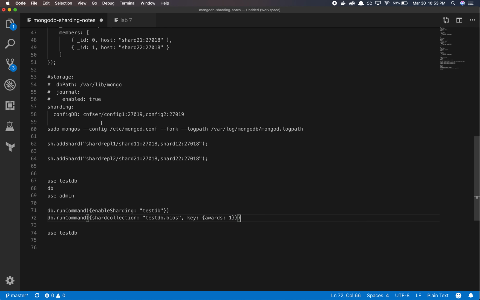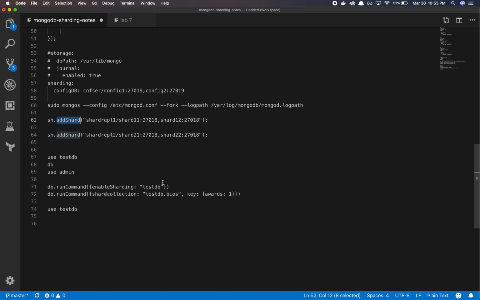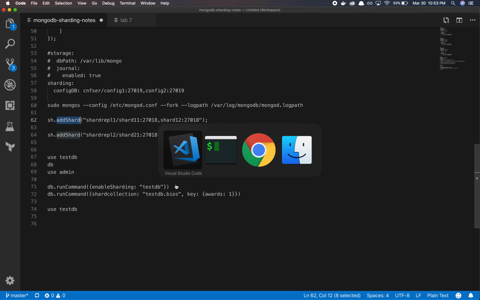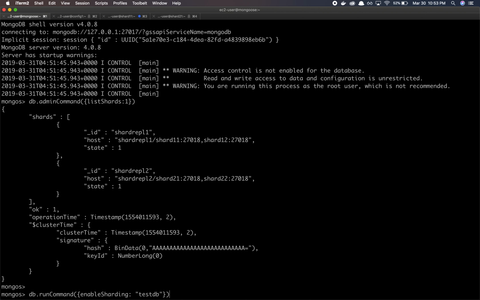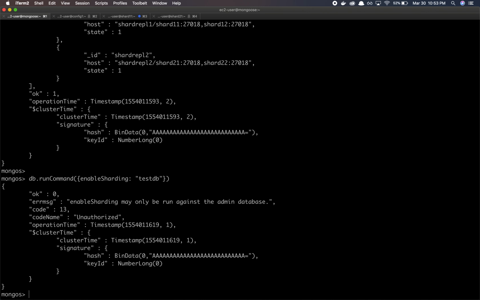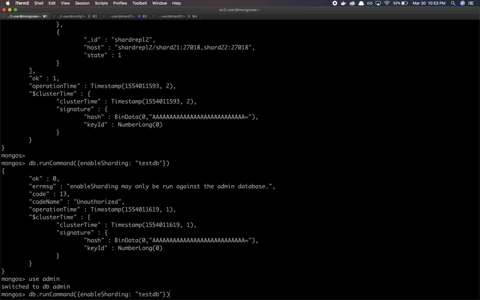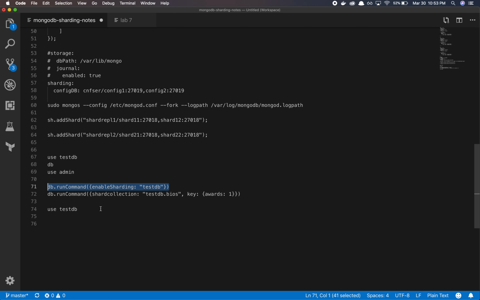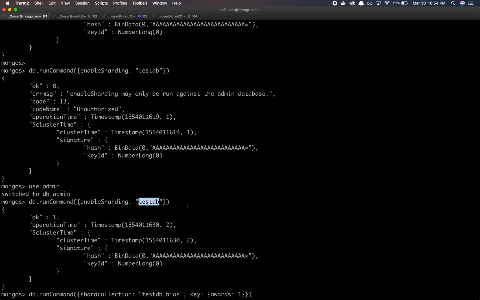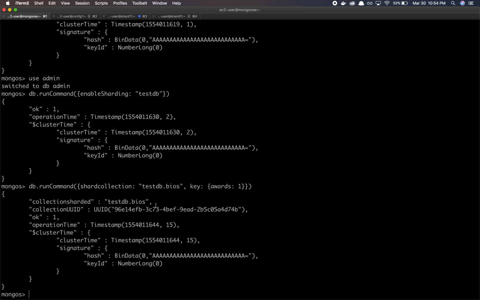Okay, so then I have added the shards using these commands. So let's run this command. Okay, so you need to use admin db, and the sharding is enabled on this particular test db, and now you'll run the shards with sharding on this particular collection with awards as the key. So the sharding is now enabled.